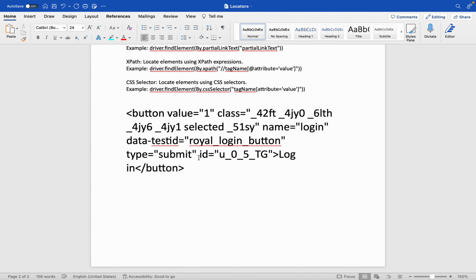So now this is the code. Based on this code, apply the formula: double slash tag at attribute equal to value, value in quotes, right? Yeah, in quotes. Okay, so I'll tell for the button value: double slash tag at the rate.